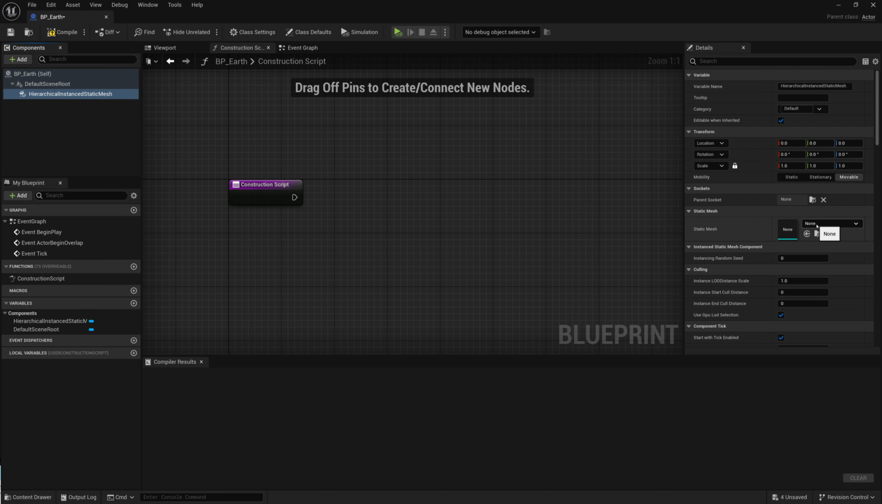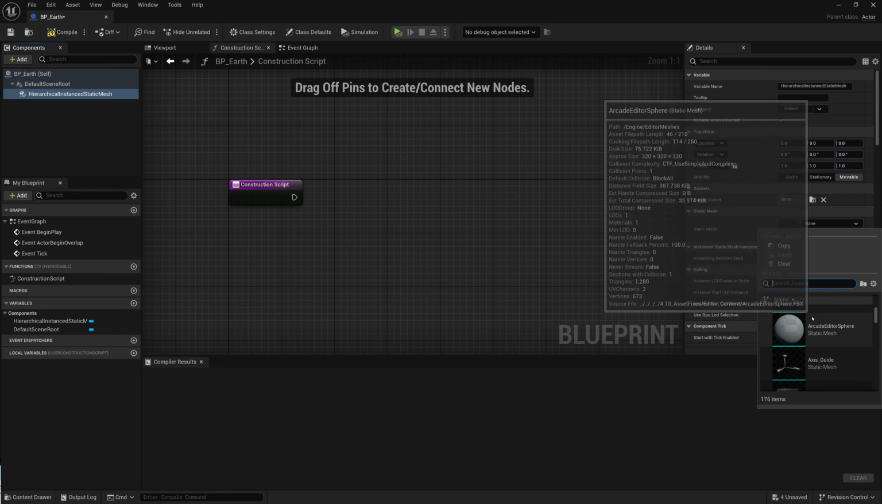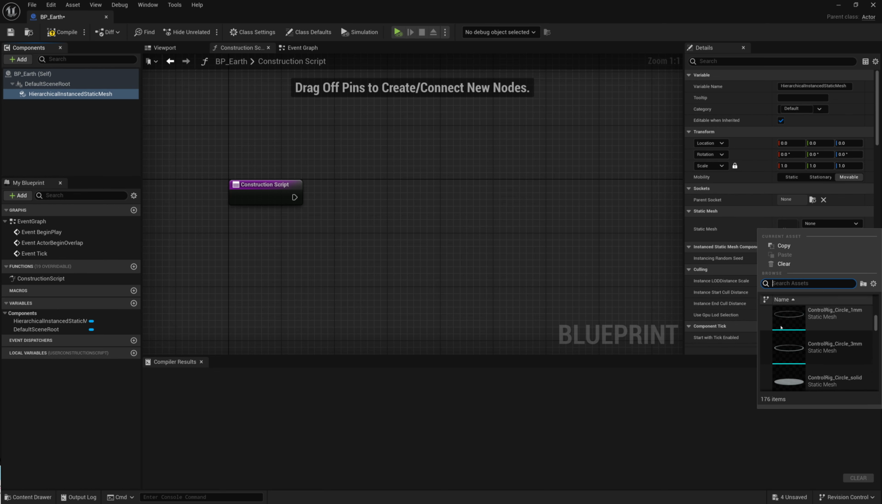And then for the mesh, I'm just going to choose, let's see what we got in here. I think we have some spheres in here. So I'm going to choose sphere. I'll just search. What do we got?